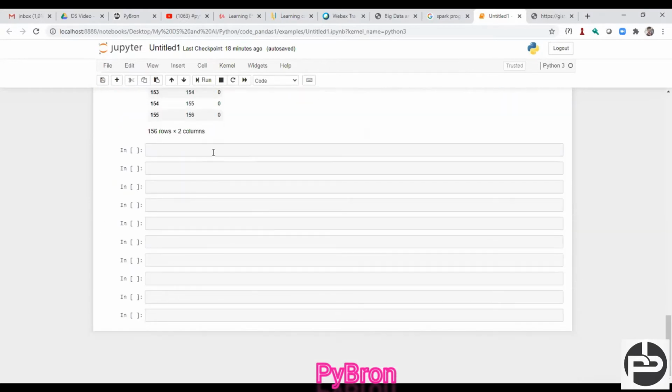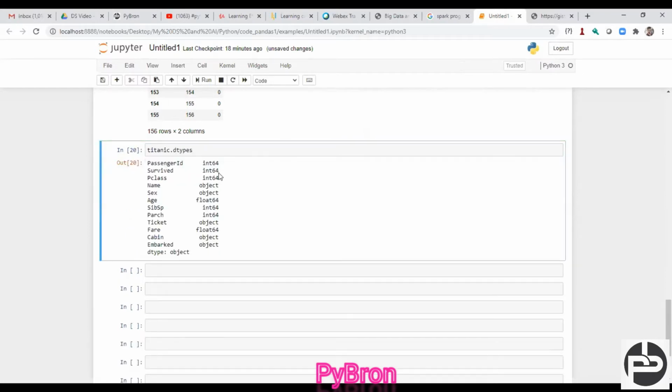Suppose you want to check the data type of all columns, then there is a method: Titanic dot dtypes. You can call it over here. You can see passenger ID is int64. By default, Jupyter Notebook supports 64-bit, so that's what it is showing, int64.